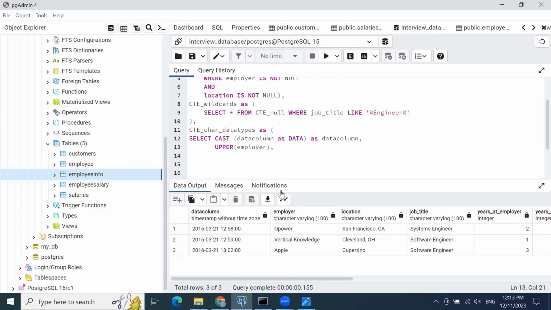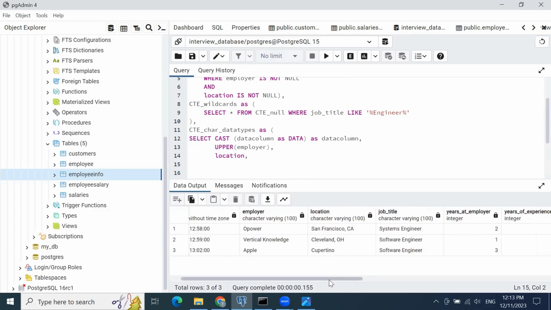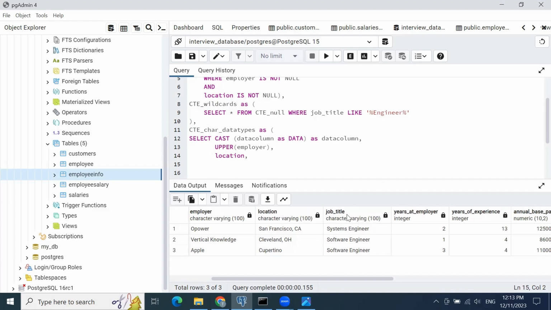The next one, location, will remain as it is. We will not touch it. Location. Okay, and then years of experience. For example, we don't need job title because we have already sorted it. Years of experience, I will just add as it is for now, but I will give a condition later here.